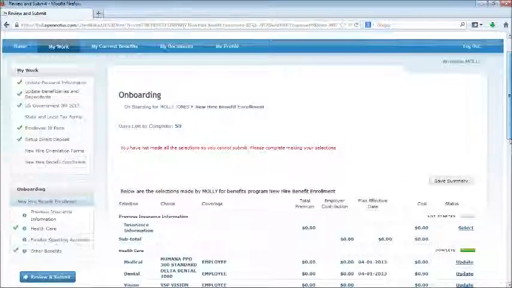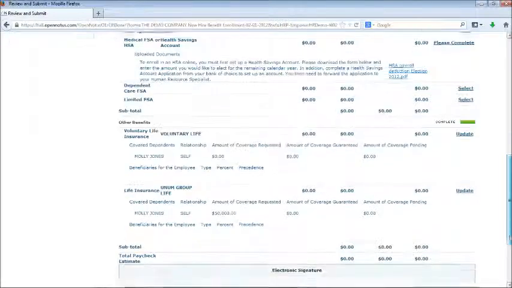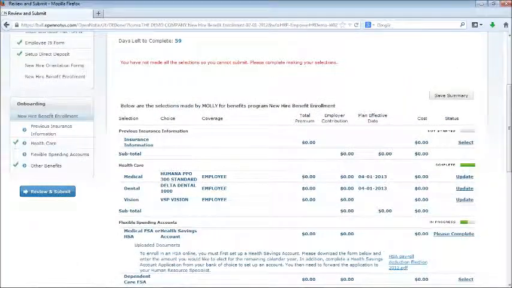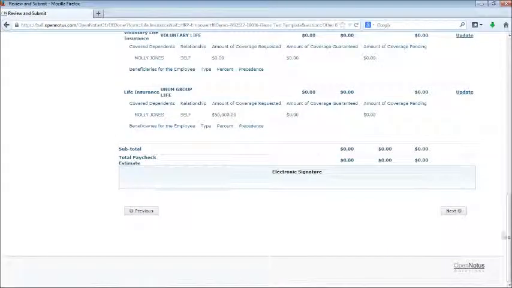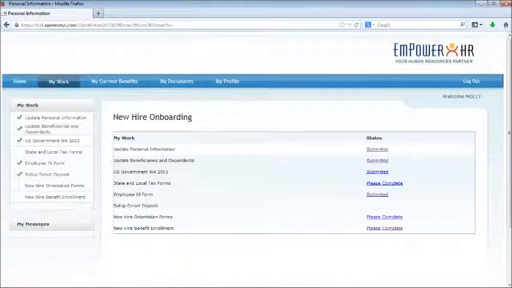So then once they've reviewed all of their elections and completed the onboarding process, if they click next, it'll tell them what still needs to be completed. So it gives them an update. It looks like they haven't completed their tax forms. Their benefits are not submitted fully.